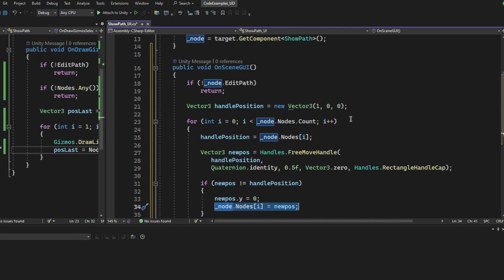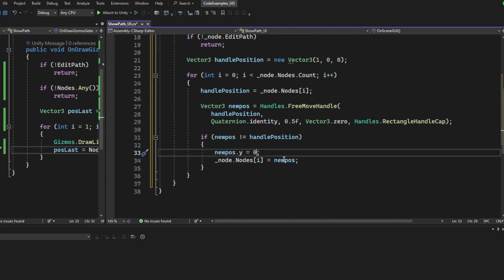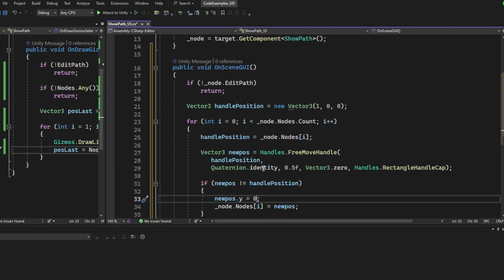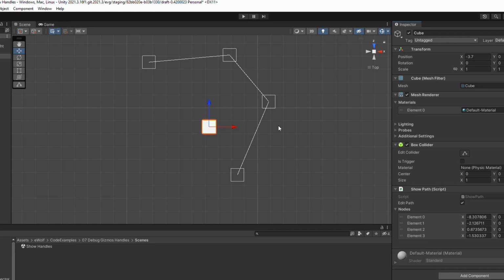In this case, it will be node 0. You may have to set that to the position of your object, which you could do, that's no problem. For simplicity, I just null it. So if we have a look at that in the editor, you can see that we have these handles on all the nodes, and they respond because we're storing them every time they change.